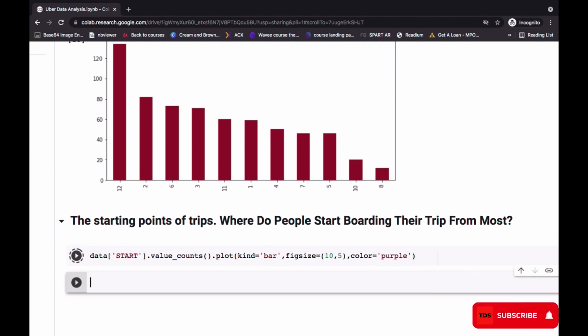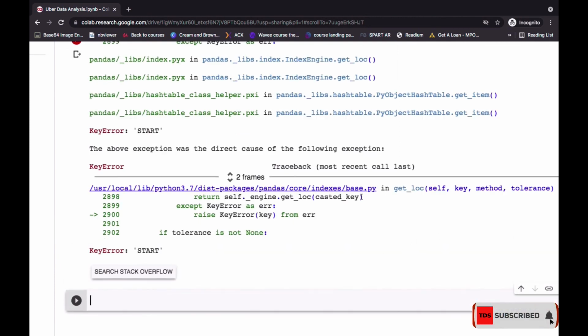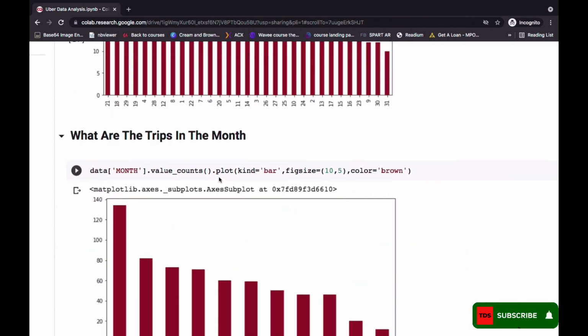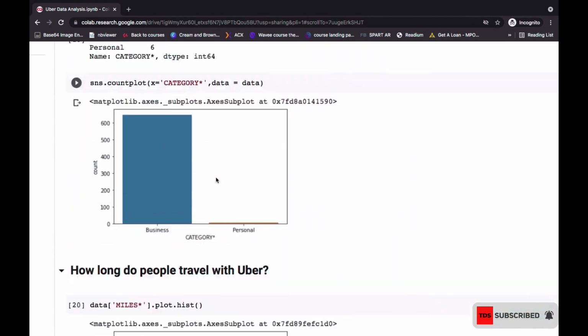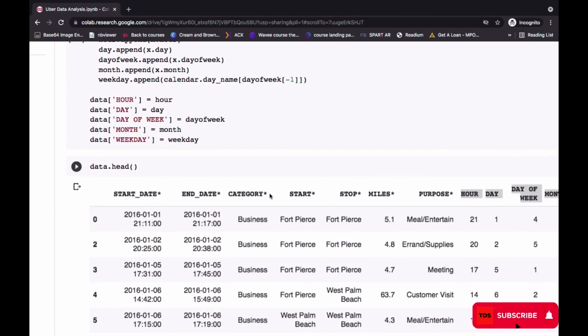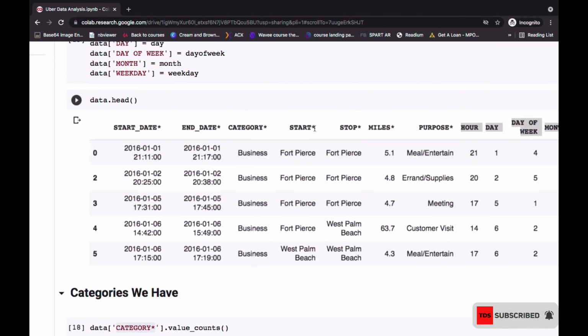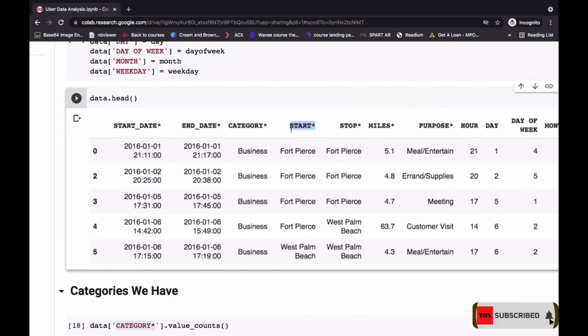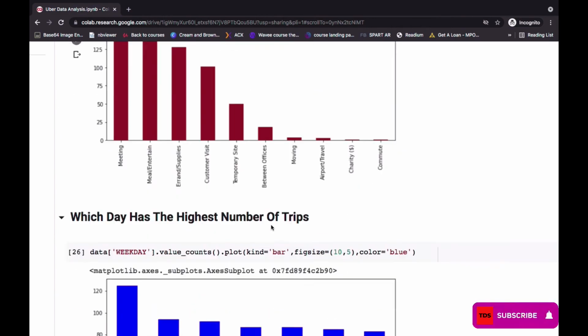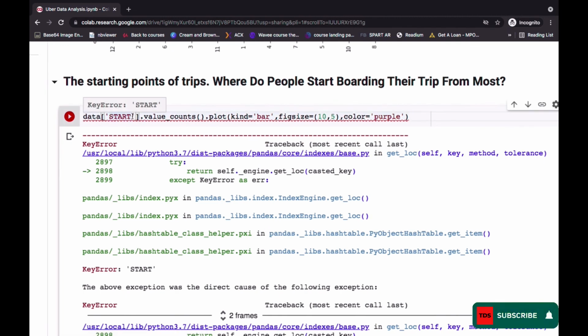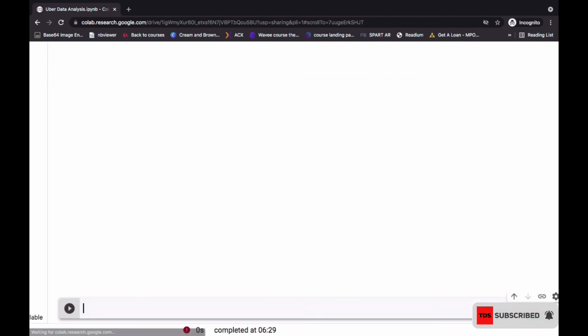All right, let me run this one. Okay, we have an error here. Start. Let's see in our data set. Is it start? Go all the way up. Okay, it's start, but there's a star there, right? If you see it again, it's start, but you can see that there's some star there. So let's go all the way down here, and then add the star, and then run it again.